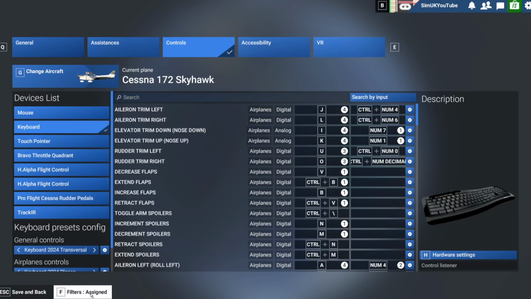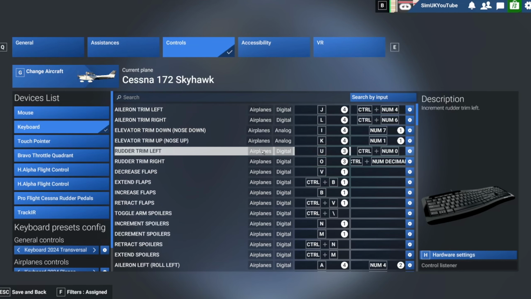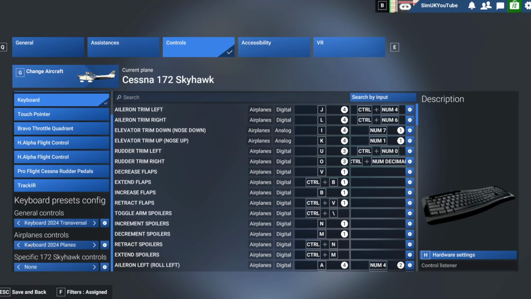There's a filter at the bottom. You can look at all the assigned devices, and you'll see that all of these inputs now have information about them. These are all airplanes. Digital means a button. Analog means a lever or an axis or an input. But they all relate to airplane. And that's here. This is airplane controls here, this section.